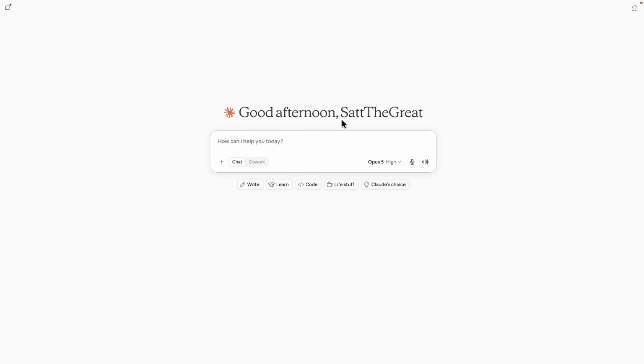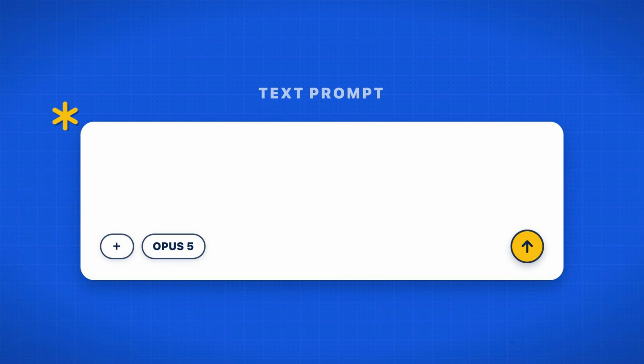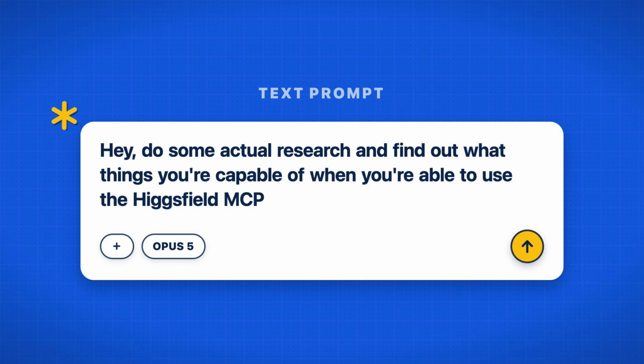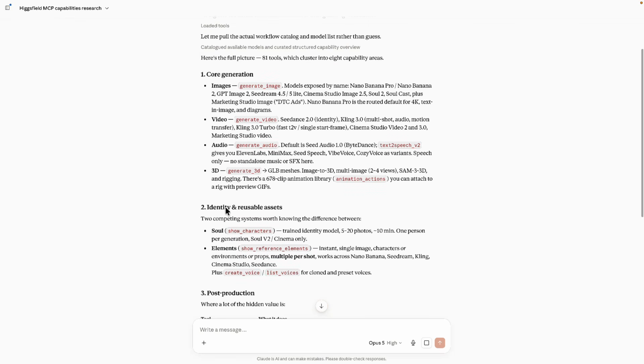For example, one really cool trick you can do with the Higgsfield MCP in Claude is to just ask the model what it's actually capable of doing. When it is able to use the Higgsfield MCP, I'm just going to give the model a prompt like, hey, I want you to do actual research and find out what are the things that you're capable of when you're able to use the Higgsfield MCP.